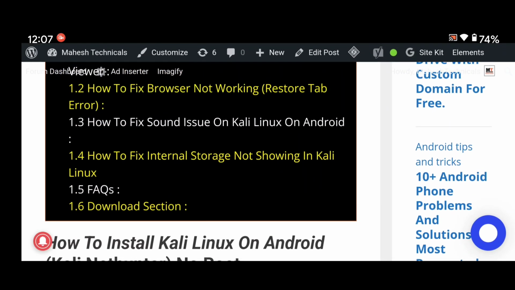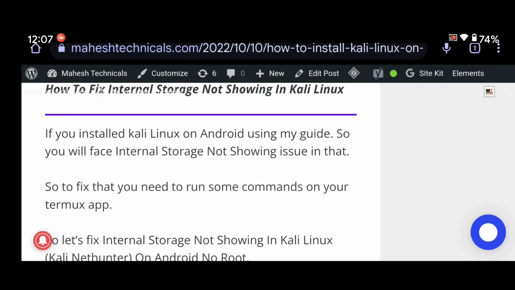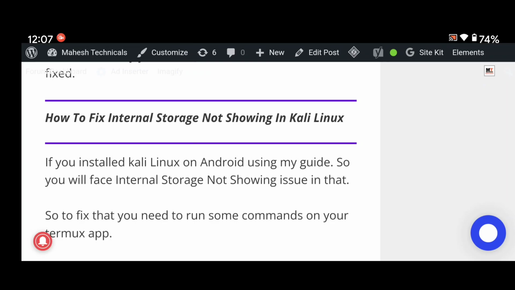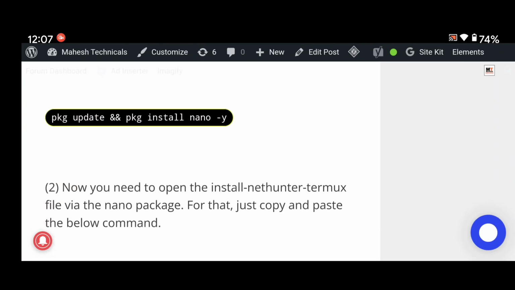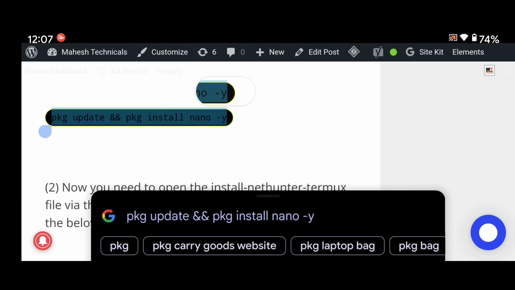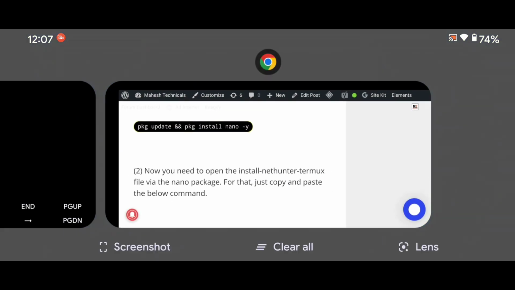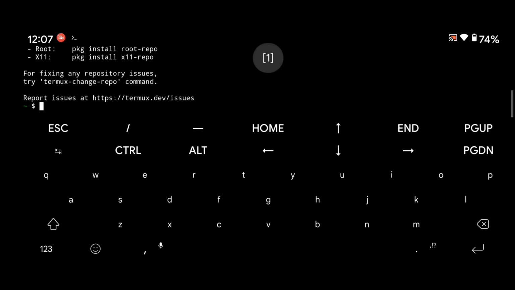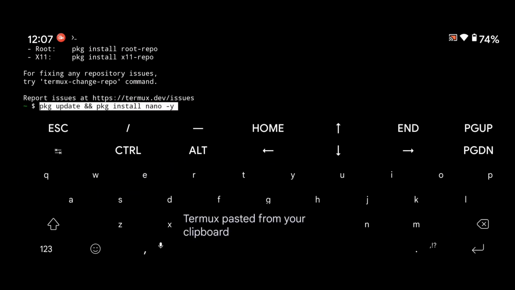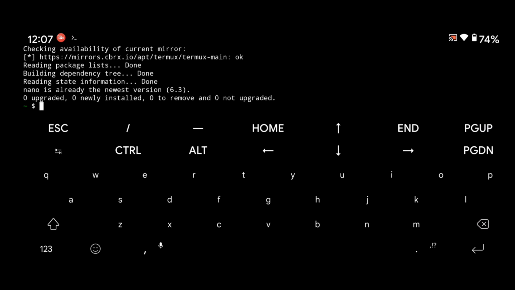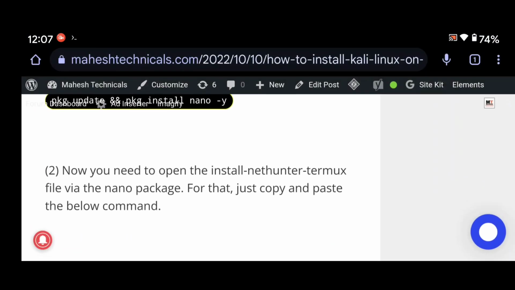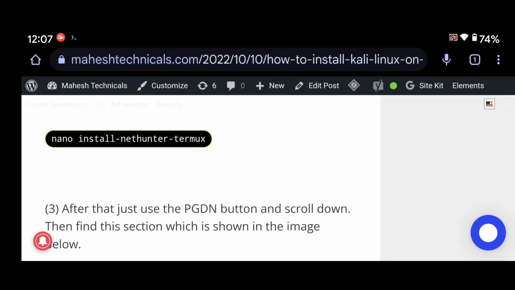So just scroll down and find the option called how to fix internal storage not showing problem, then you will reach here. Here I have already given all the commands. Okay, just copy this command then paste here. It will update and install the nano package in your Termux application. Okay, done.